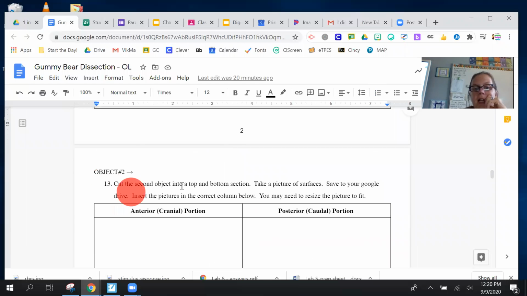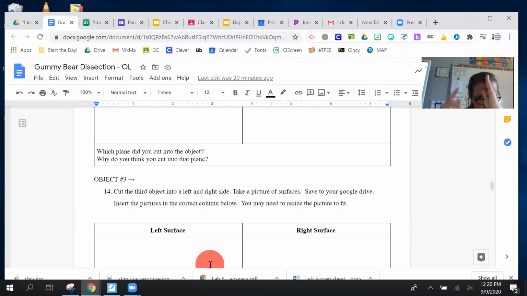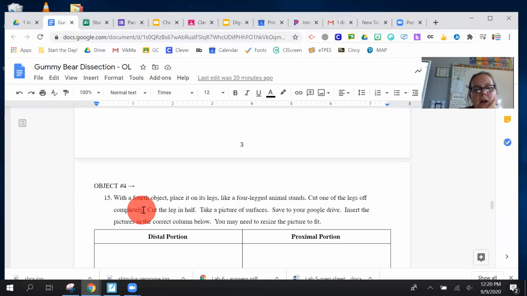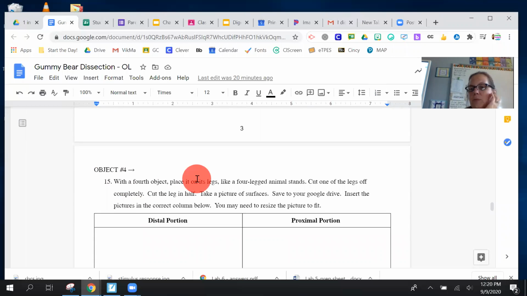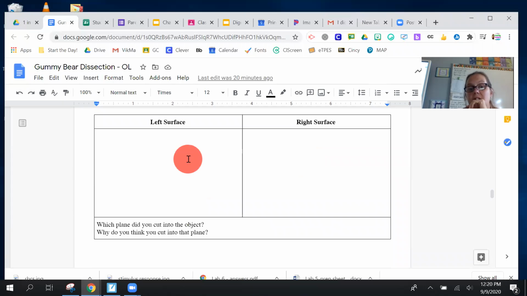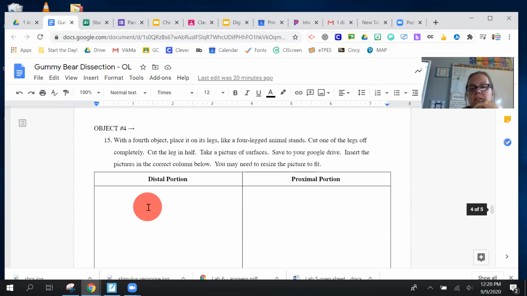Your second object, you're going to cut into a top and bottom section. The third object you're going to cut so you have a left and a right side. And the fourth object, if you have a vegetable or something that doesn't necessarily have legs or something on it, that's okay. You can tell me, I'll be able to tell from your pictures that you used something like, for example, a cucumber with a face on it. And you can just describe the distal and proximal portion of the leg.